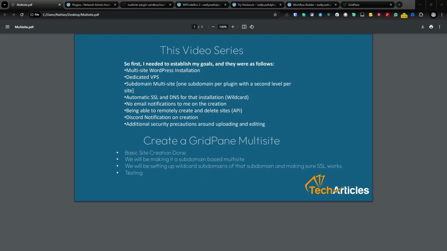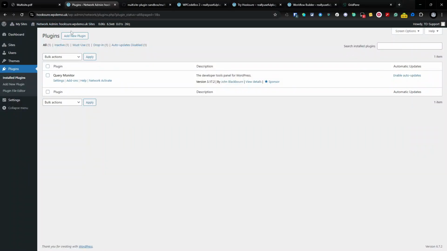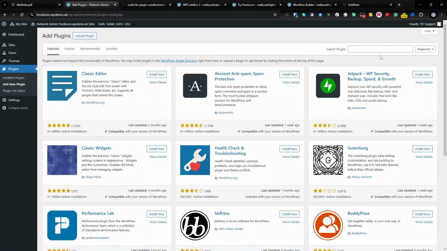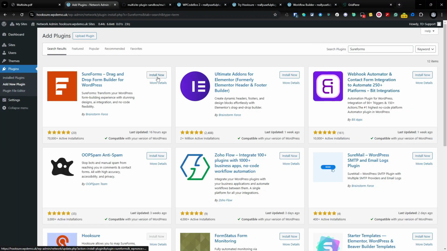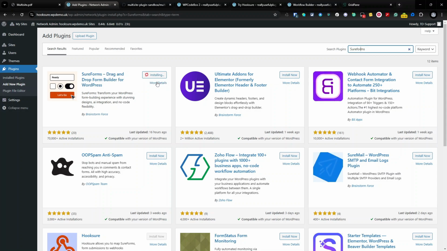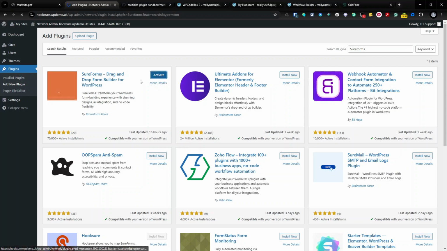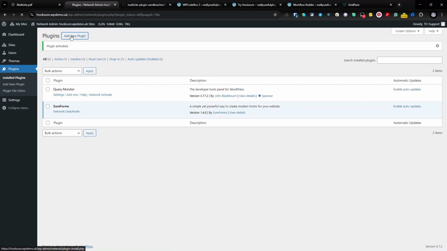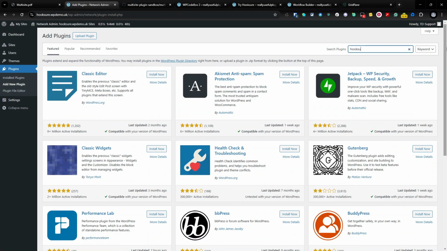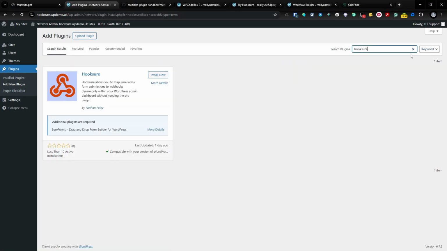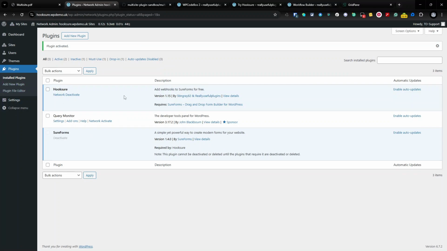and I have written a plugin to help me with this, and I will talk you through that in the next few stages. So first thing I'm going to do is head back to our multi-site, and I'm going to install Shawforms and Hookshaw, and I'm going to set them to automatically update. Activate. I'm going to do the same again, and this time with Hookshaw. And now Hookshaw is installed and activated. So we now have our plugins activated.